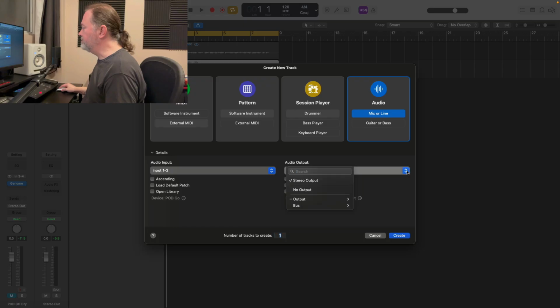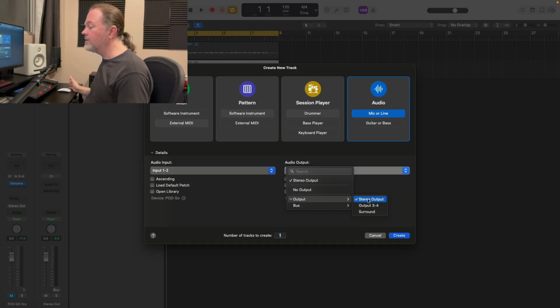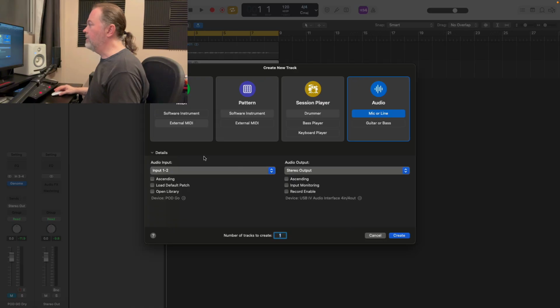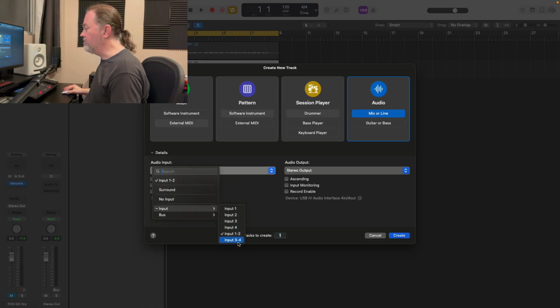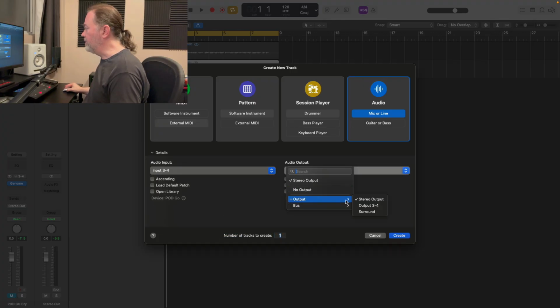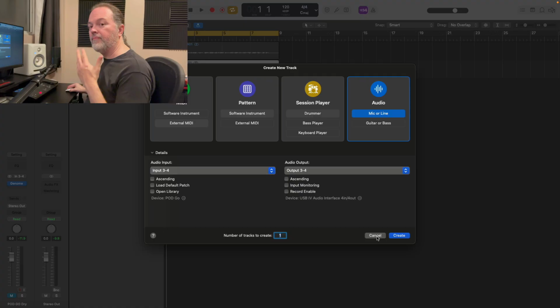And then the output, I'm going to choose stereo output. Now, in the manual, I think it says choose outputs 1 and 2, but I don't have that option here in Logic. So, okay, if I was now to do my dry track, you want to select input 3 and 4, okay? And then your output, you want to put as 3 and 4, okay? So, again, I'm in Logic, but this hopefully will translate to your recording software.